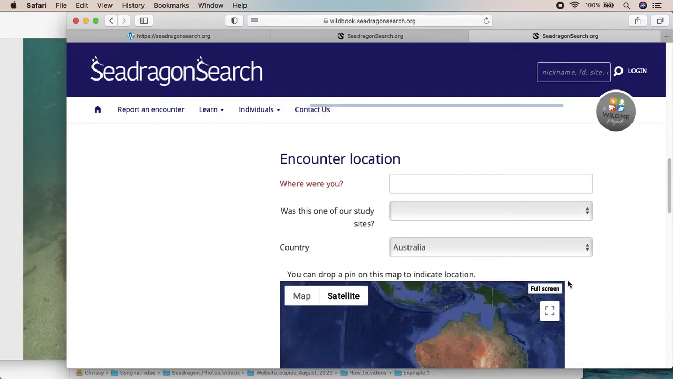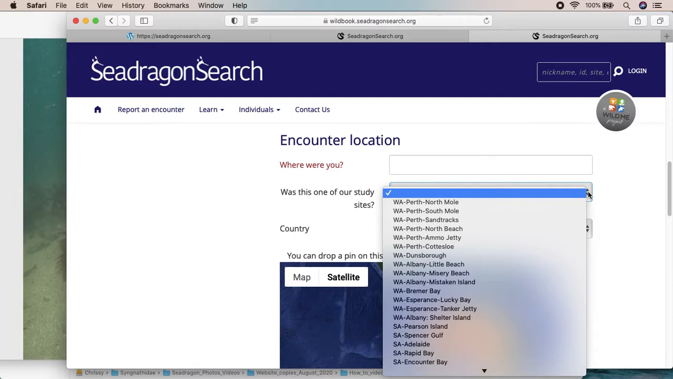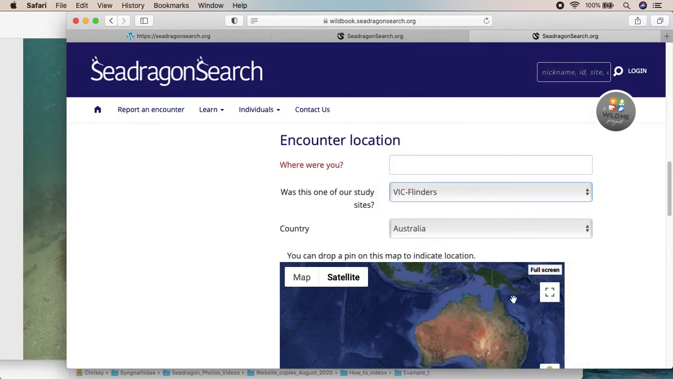The other key piece of information for us to have is the location where your photo or photos were taken. And there are three ways provided to enter the location info, but the preferred way is using our drop-down menu of dive sites, which is located here. So I just need to look for the state and then the dive site name. For me, that is Victoria and Flinders Pier.